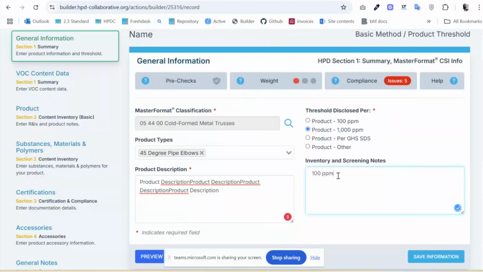100 ppm will mean that you will report all contents that weigh at least 0.01% of your total product. So this is the more detailed reporting. If you select 1000, then it means that you will report all contents that weigh 0.1% or more.